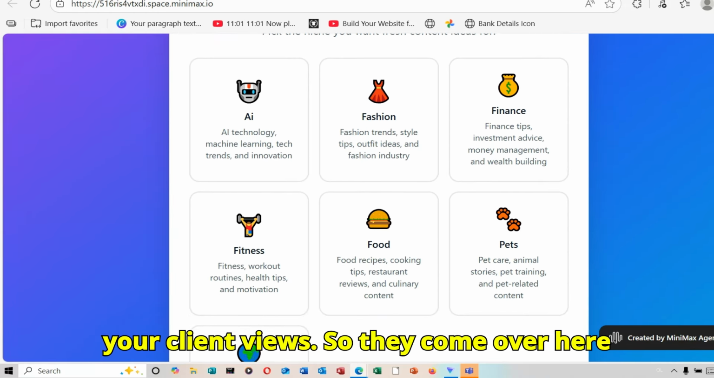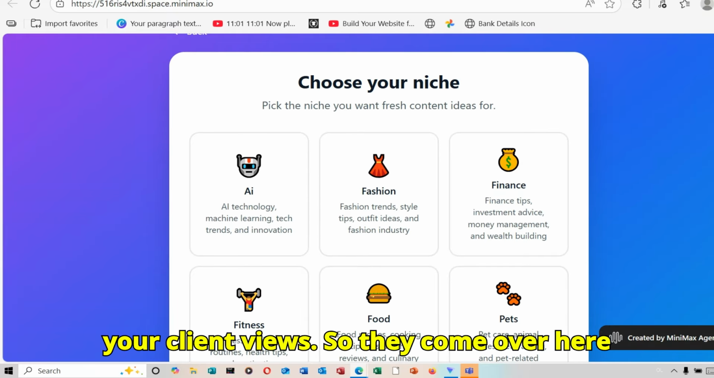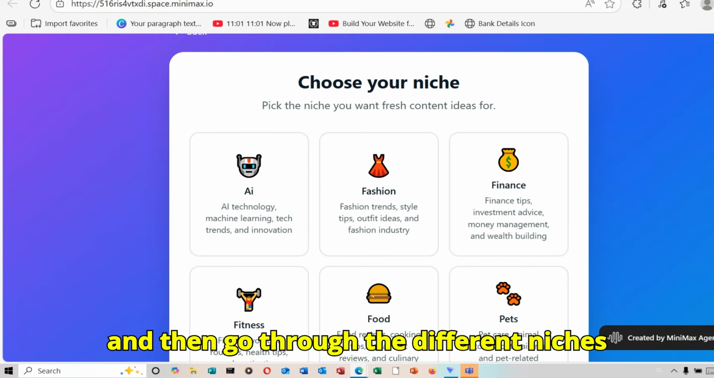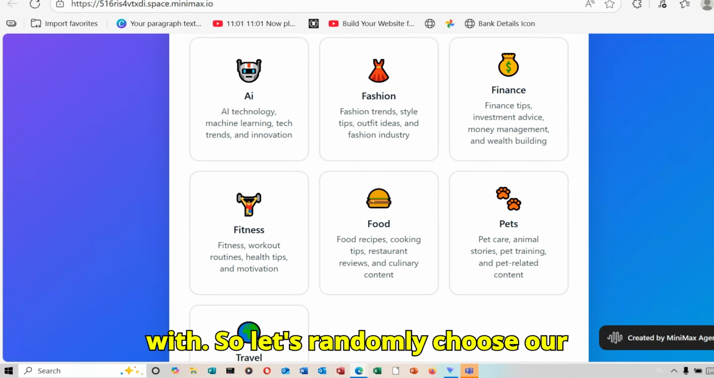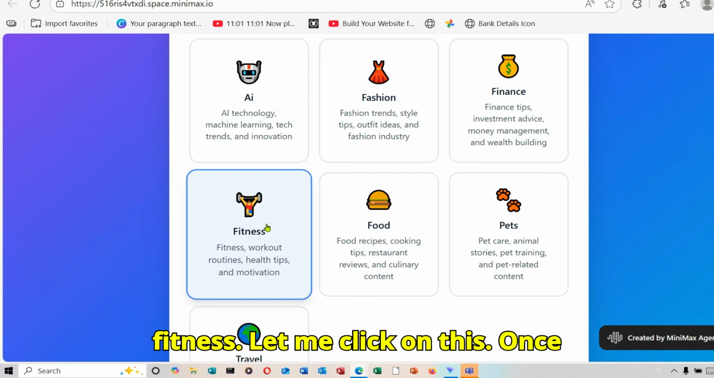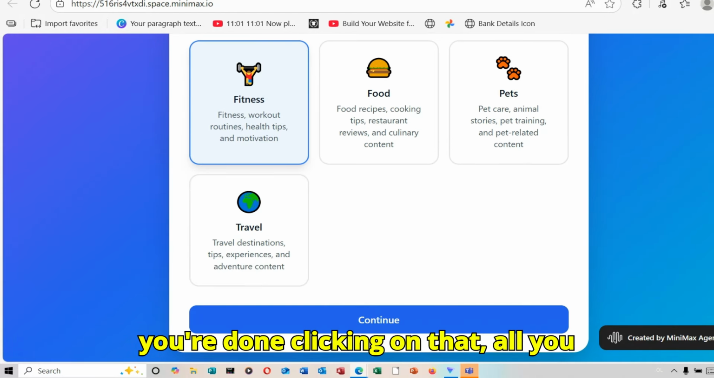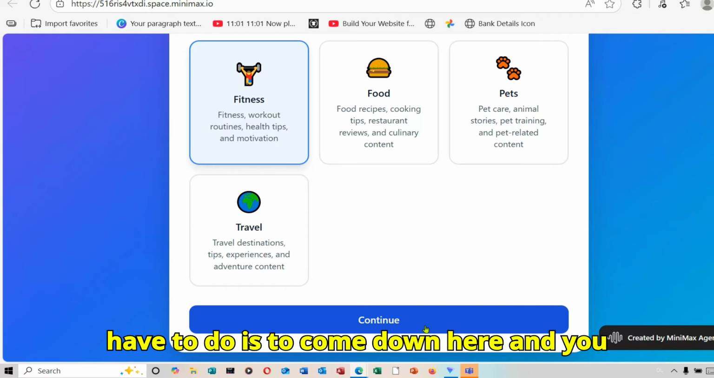This is what your client views. So they come over here and then go through the different niches available. They're going to choose a particular one that they want to work with. Let's randomly choose fitness. Let me click on this. Once you're done clicking on that, all you have to do is come down here and click on continue.